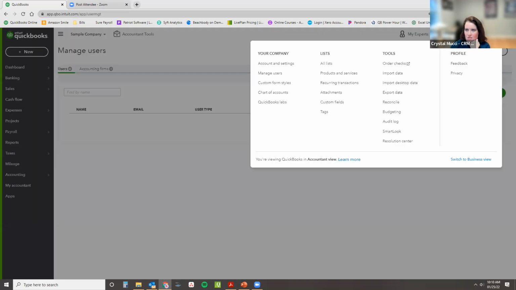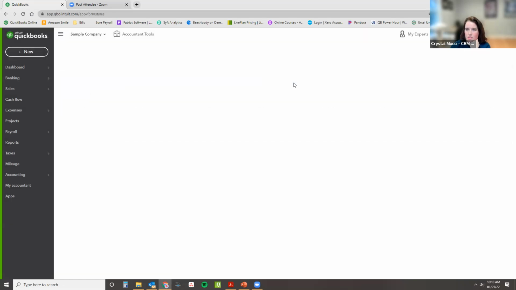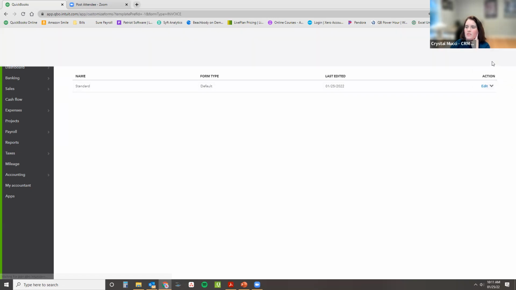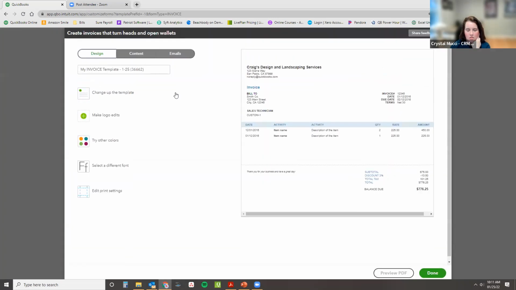All right, so then these custom form styles. You can choose things that you like in regards to QuickBooks. You can make a new invoice. Say you just don't like the standard one. You can make some changes to this.